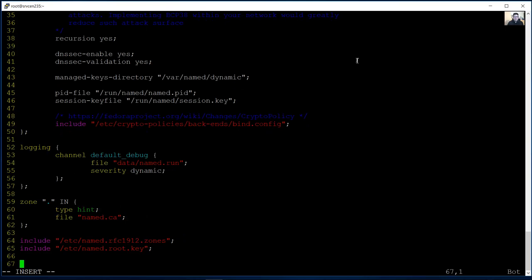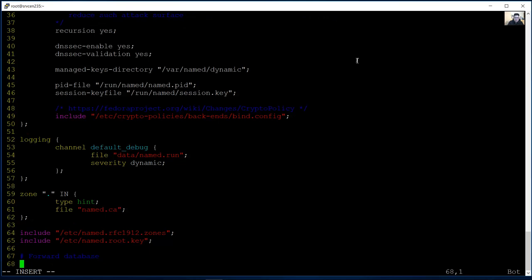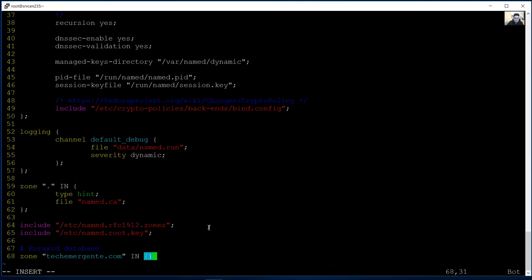You can add a comment for the following configuration. This is the forward database, or direct database. Here add your domain name, any domain name that you want to create. Maybe it's better if that domain name exists, but you can use any other. For example, teachemergente.com. Space, IN, add this, semicolon.